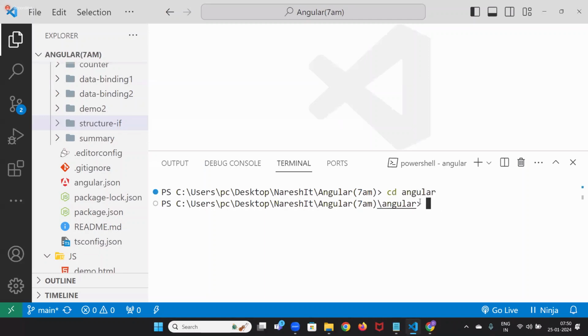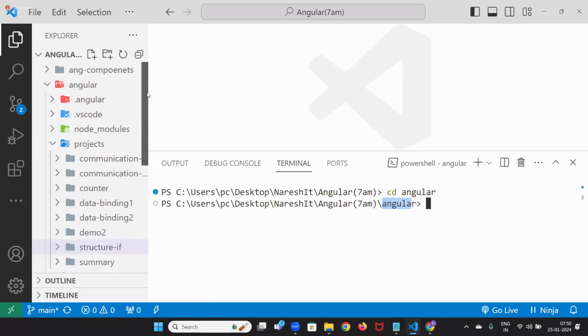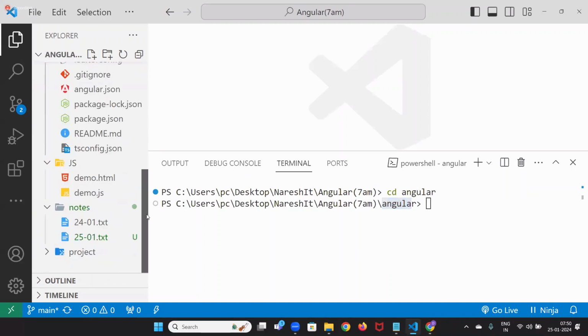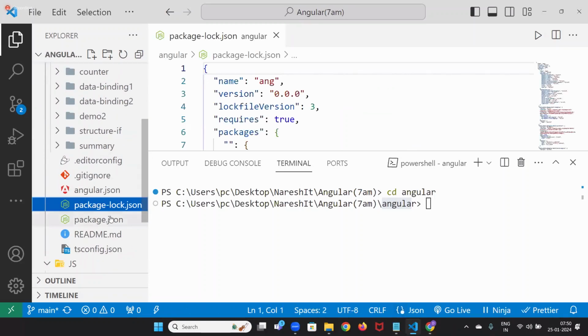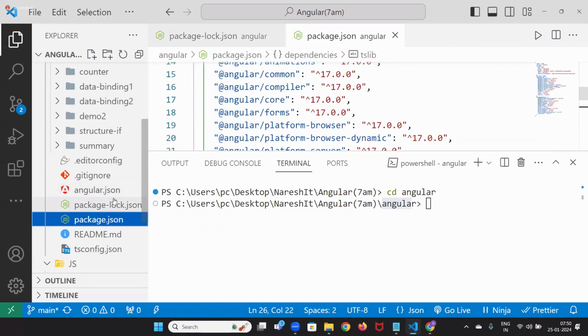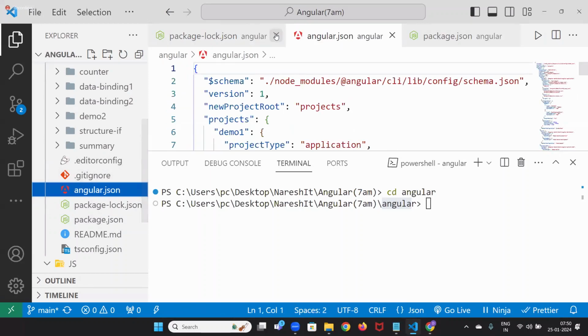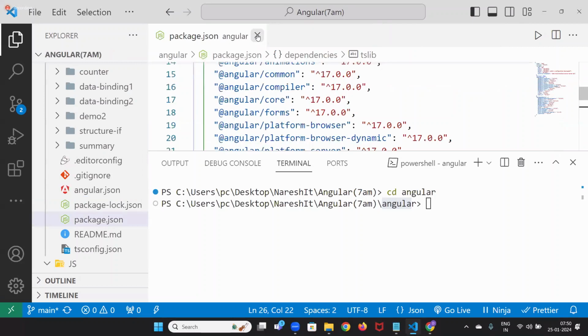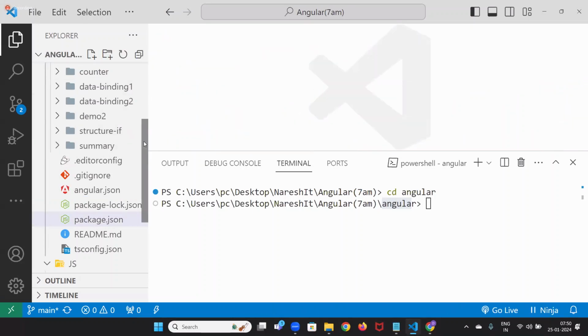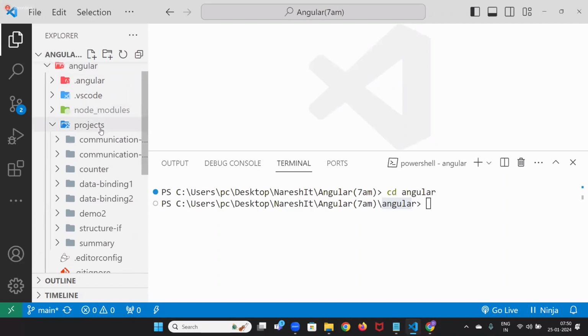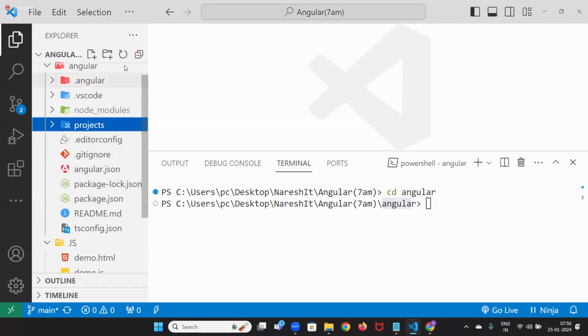Whatever folder I'm going into, everyone focus on my Angular folder. Inside this Angular folder, package.json is there, tsconfig is there, angular.json is there. This is what a project needs. The same package.json and angular.json are shared for every project you created. For all these projects, only one package.json is there. So this is called a workspace.